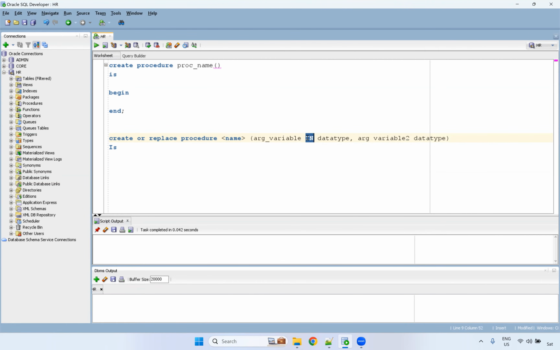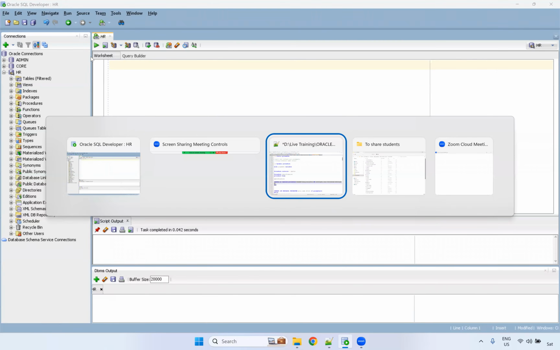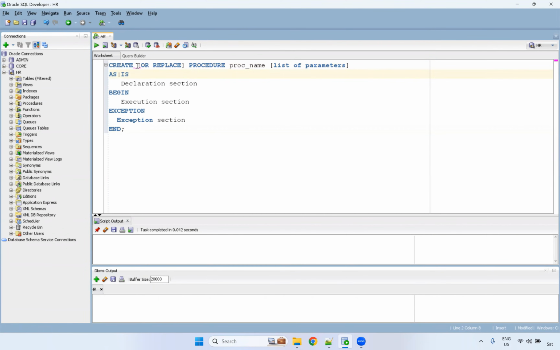You mention what is the input parameter or output parameter. IN means it is an input parameter. And the data type of this parameter we have to define here. So this is the syntax of the procedure. See here, create or replace. This one is optional, OR REPLACE is optional. So create or replace procedure, procedure name, and you can have a list of parameters.